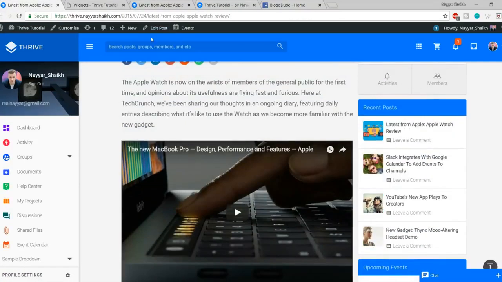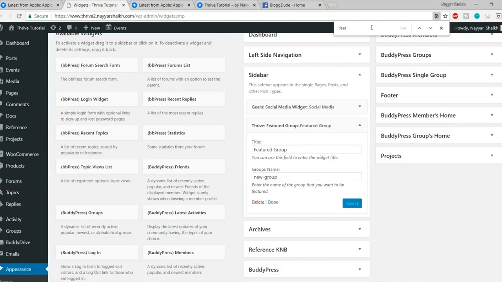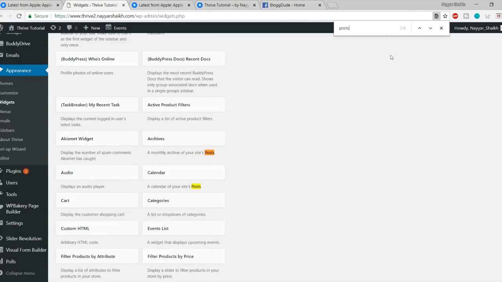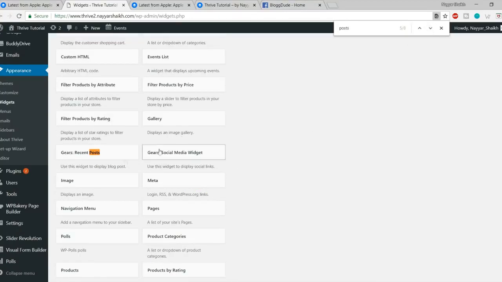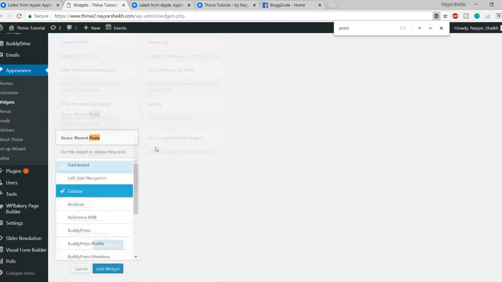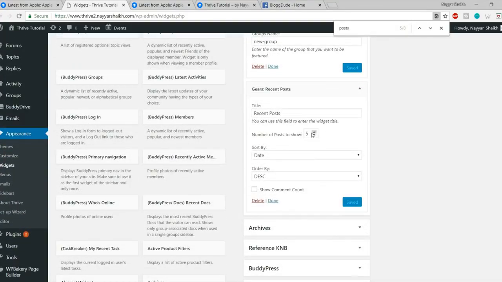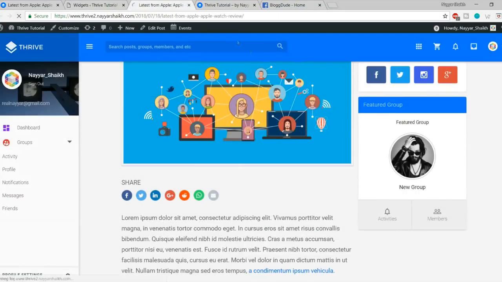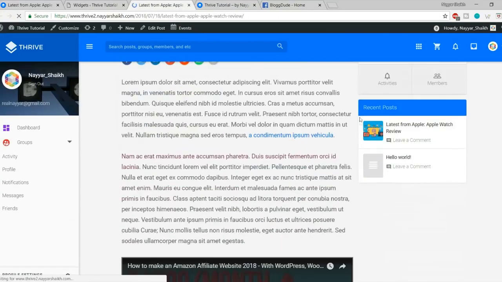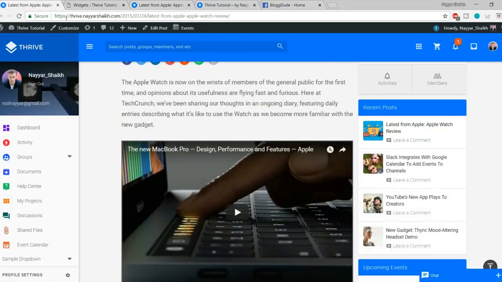Then after that we have recent posts. So let's search for recent post. Here it is, gears recent posts. Select this thing, click on add widget, and how many posts do you want to display? Maybe 5. Let's refresh this page. So we can see your latest post is showing up over here.